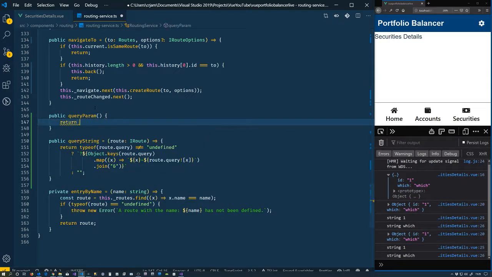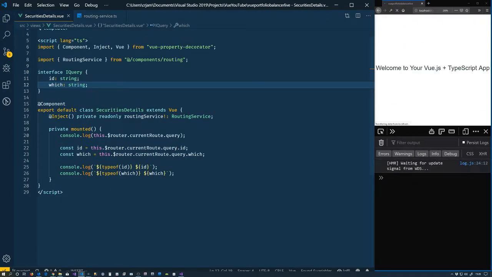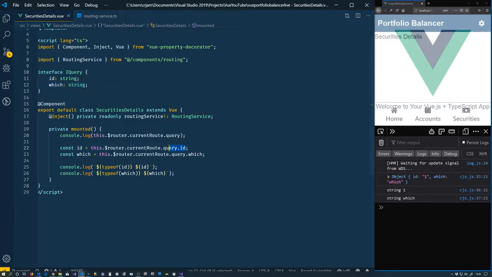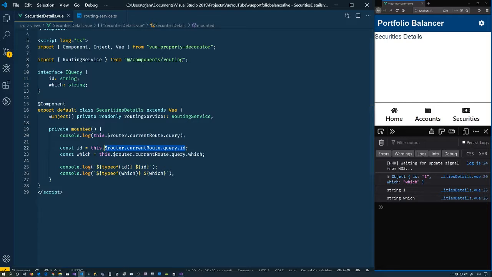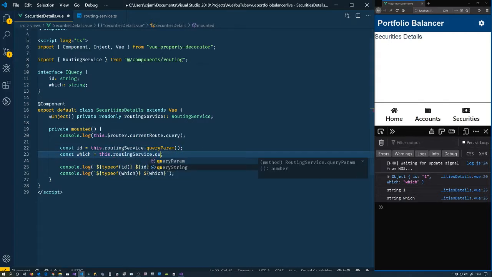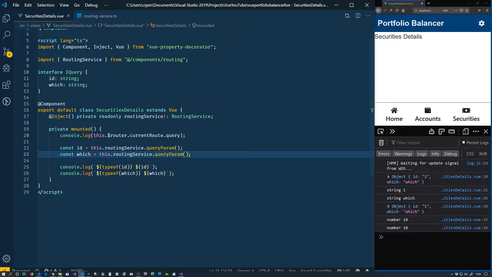For now, we'll just return 10. So the point is that instead of using this number here, we use this.routingService.queryParam, and the same deal down here. Save it. So now we get number 10.